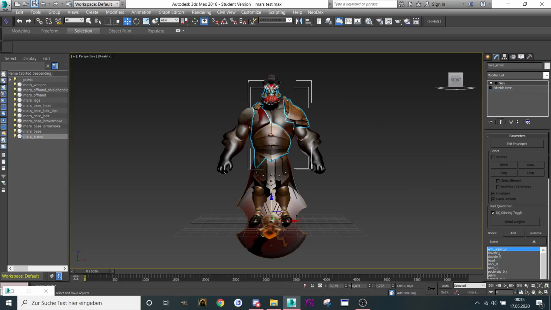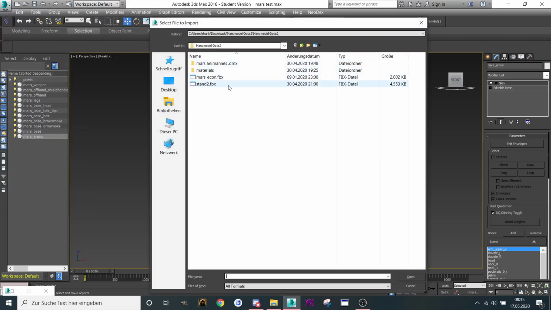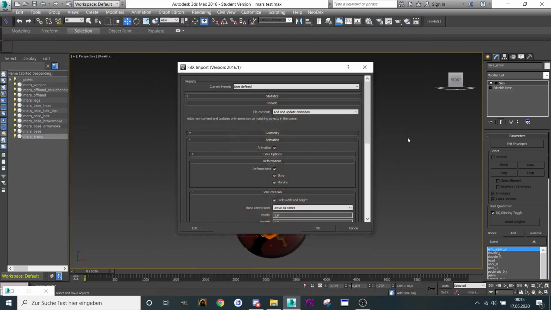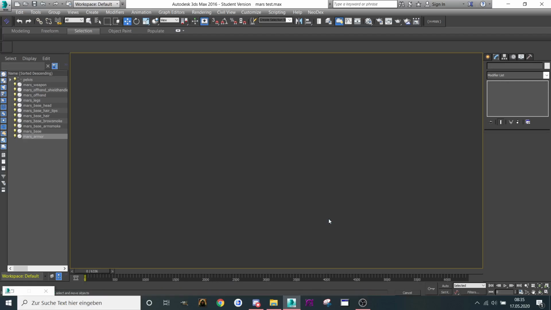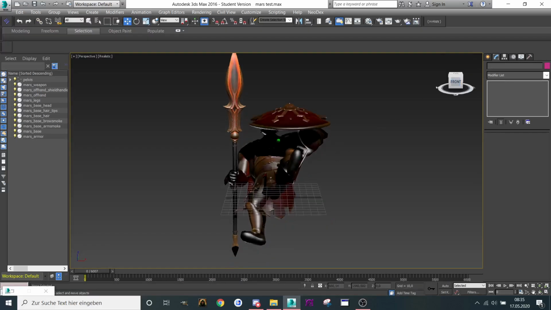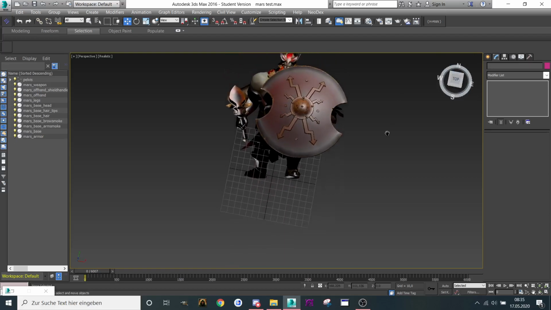Okay, we're going to save it again, and then we have to import the stand 2 animation. That's the only animation I can offer you right now for the tutorial. Go to update animation. So it's not in the right position, but that's not a big problem.